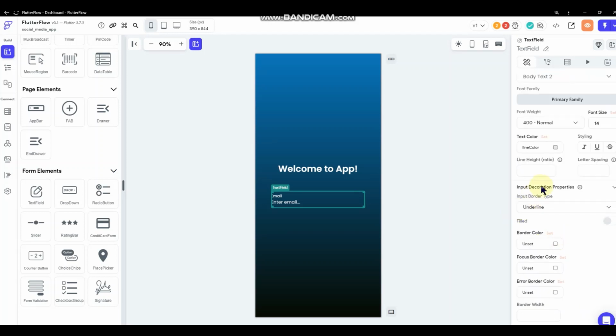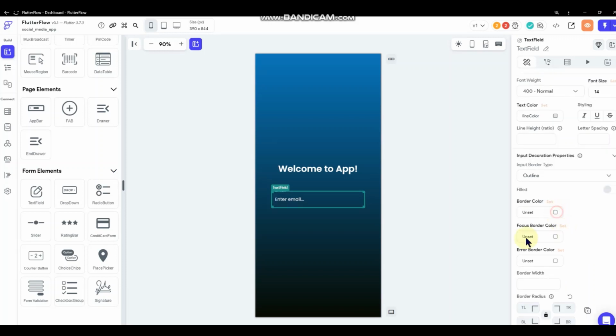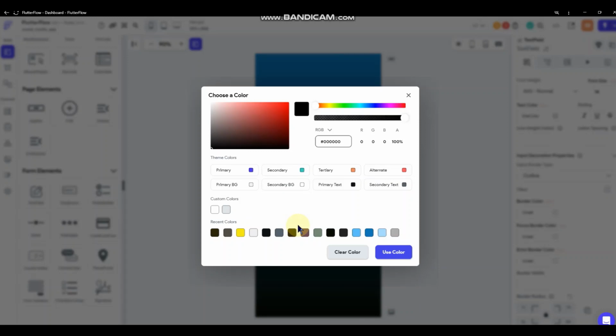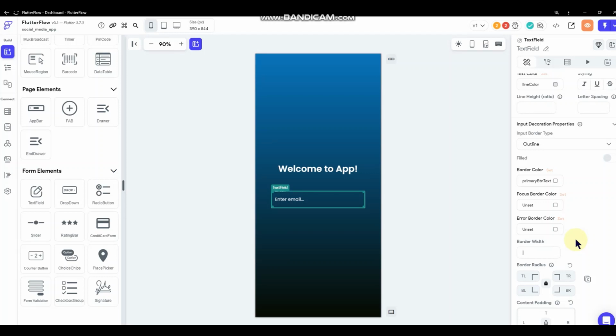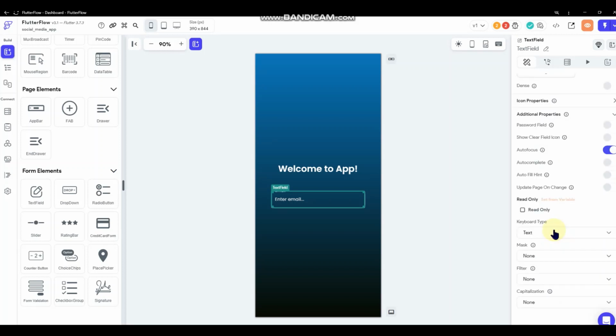Okay, and then we'll go down here and we're not going to fill it, but we will do an outline. And border color, we'll just do this white. And we'll set the width to 2. And then we'll do a border radius of 12. And we'll leave autofocus turned on. So text field, all that looks good.